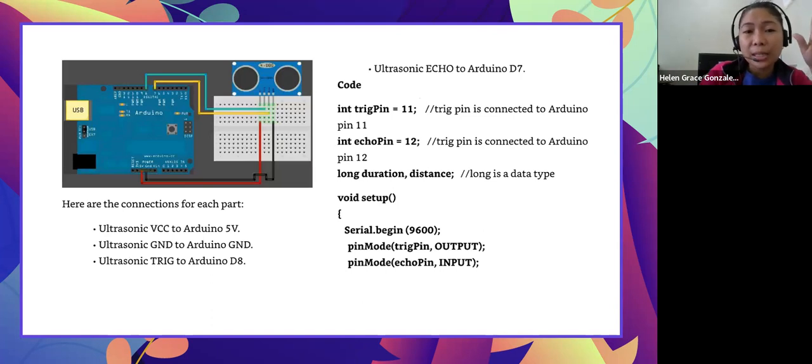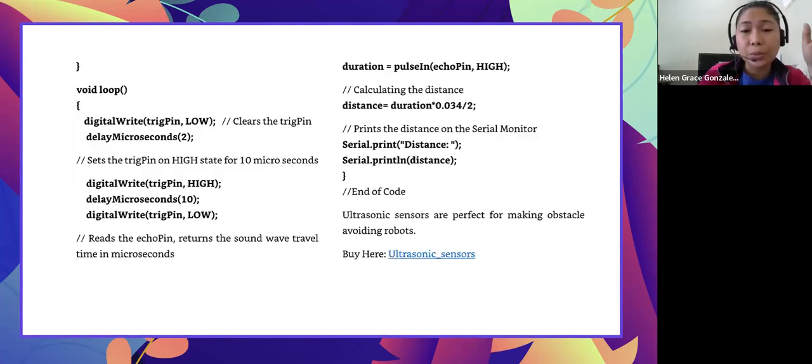Who used the ultrasonic sensor in the last activity? Oh, you? Maybe we can do that next meeting. I will show you how it works, so everyone can practice too and see how it works. Okay, please bring all your materials tomorrow.